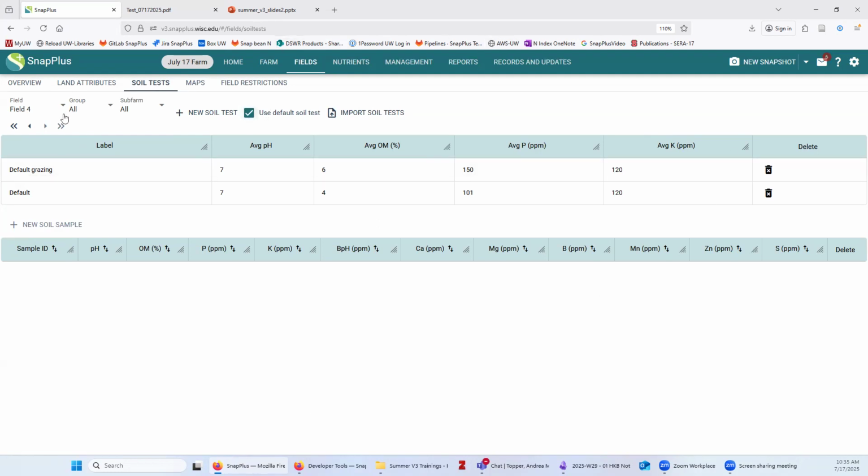As soon as you have any type of soil test imported for this field, even historical ones, then this option to use the default disappears. So it's really only present when you have a field that has no soil tests whatsoever on it, and we need to have some data in there to start planning.